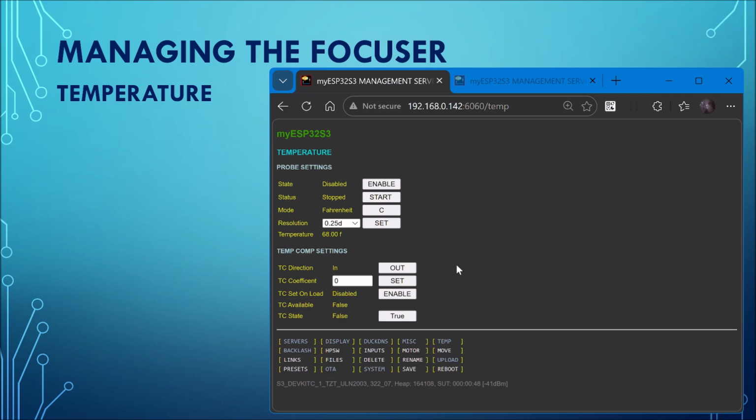So for example, if you have an ASCOM focuser and you want to make sure that the TC state is actually true before you connect your ASCOM driver, what you could do is come in here and set it, and then when the ASCOM driver started, it would find TC already enabled.